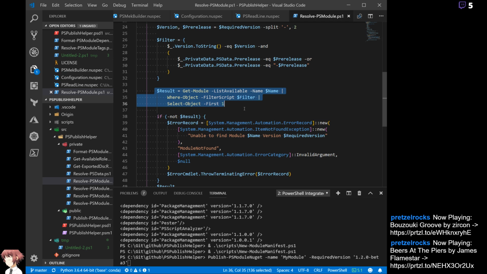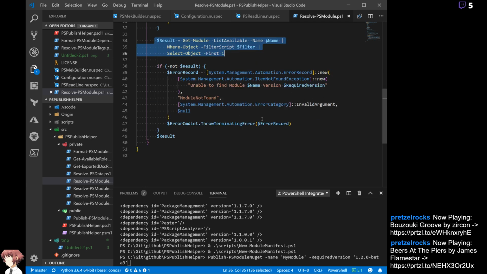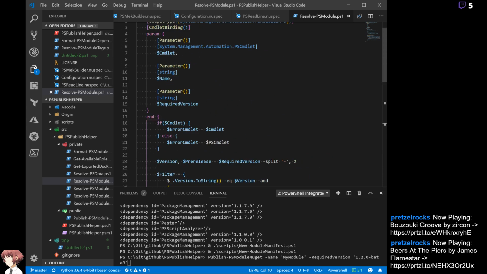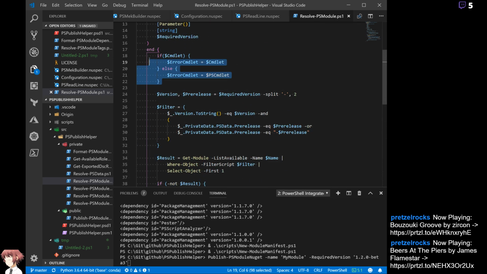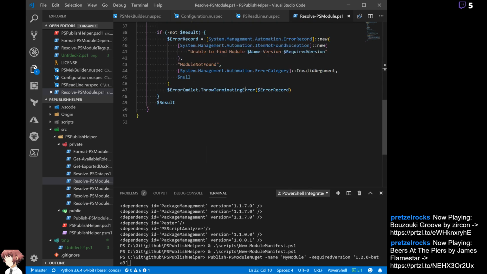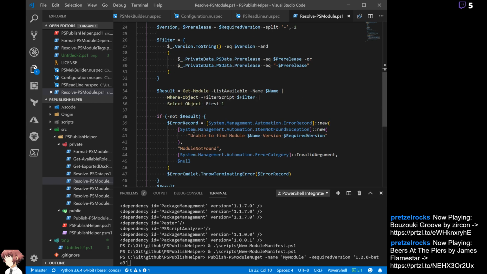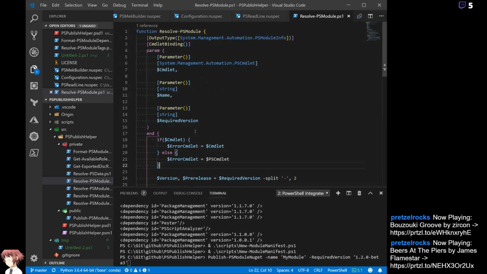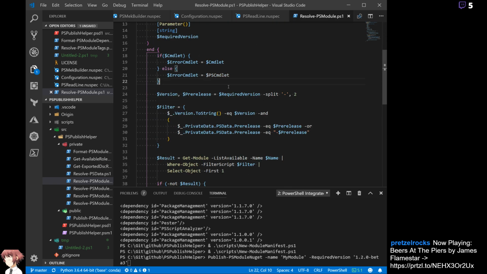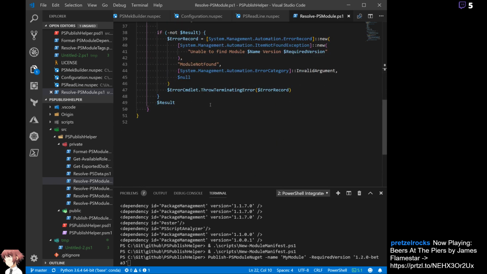So that's the code there to actually get the module, and then if there's not a result, we create an error record and we actually use the calling command to throw that. And if you don't supply a command in here, it's got some logic here to use its own, PSMekBuilder, so that we're kind of covered on our bases and can throw a terminating error whether we're trying to use this directly or whatever.